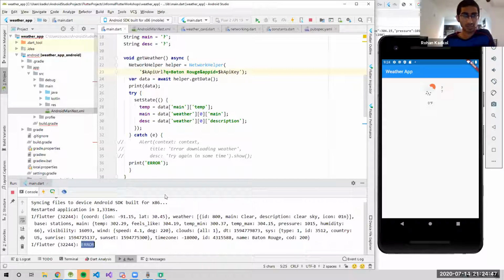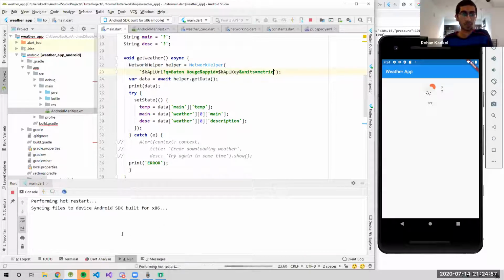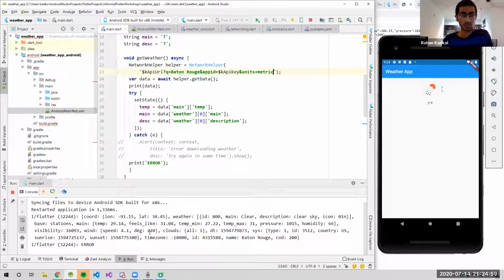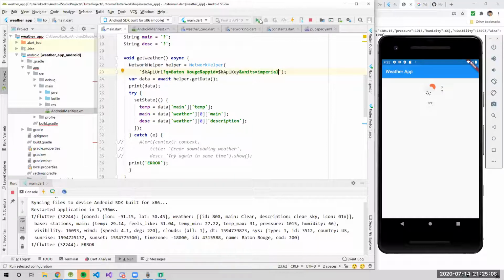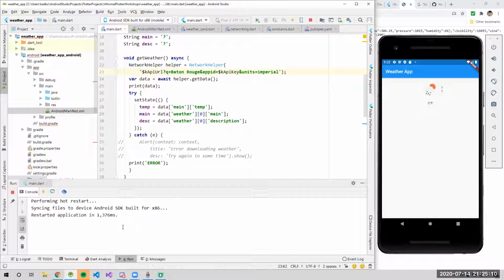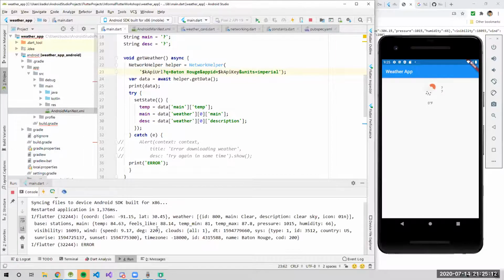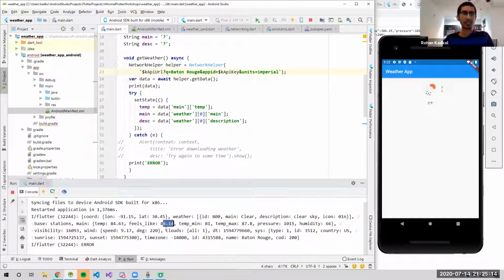Everything seems correct. Oh, one more thing: let us add units equal to metric. Oh, what's the American thing? It's metric. What's it called? Imperial. Imperial. Perfect. Now we're getting it in this.